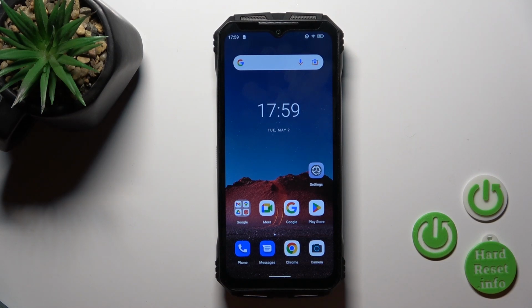Hi, today I'm showing the DOOGEE V Max and I'll show you how to log out from a Gmail account on this device.